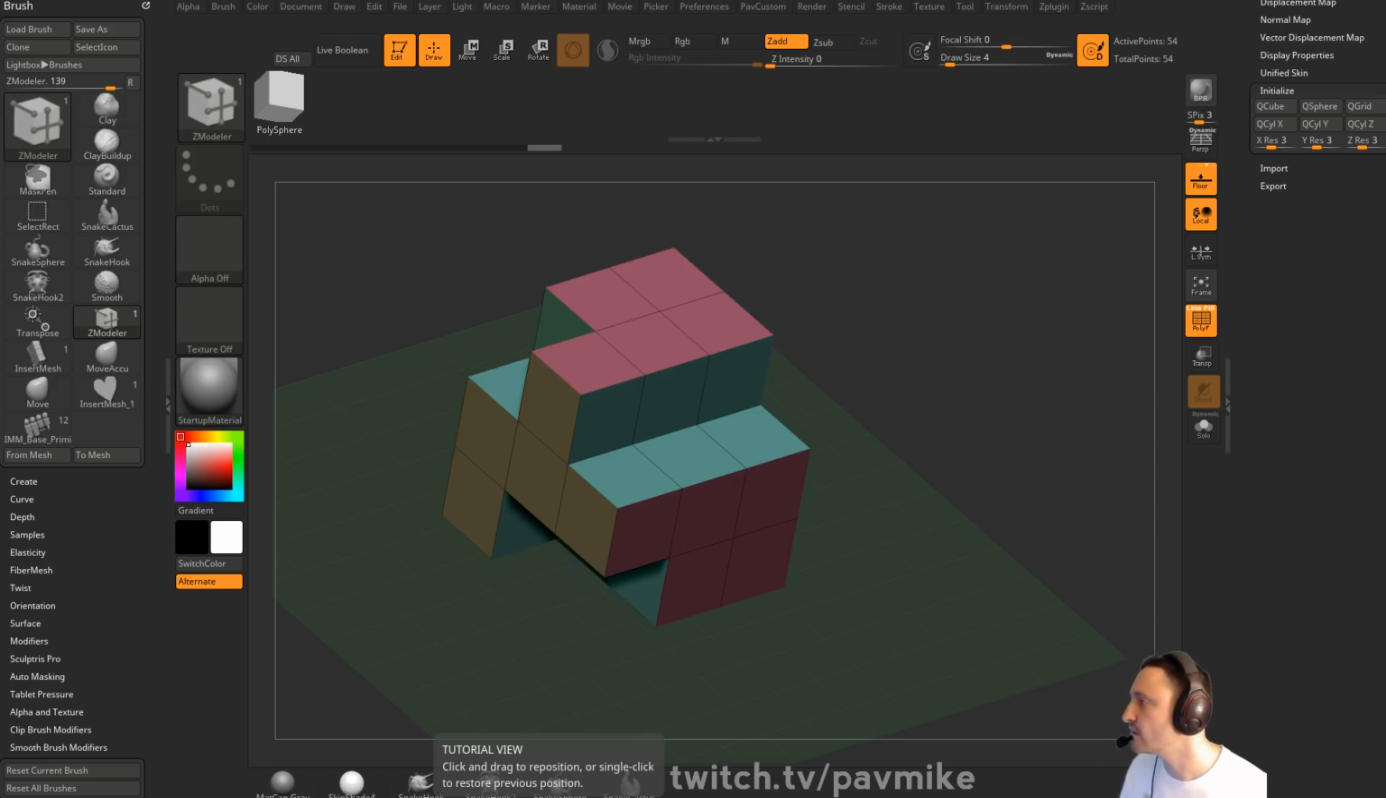Best way to read topology in ZBrush? Topology brush, Z-sphere topology, ZRemesher, or ZRemesher into Z-sphere topology to clean it up. And you can find all those on my YouTube channel. We've done it a million times.